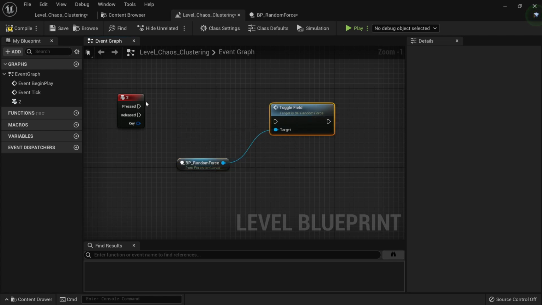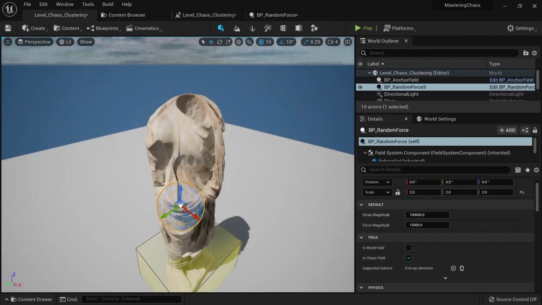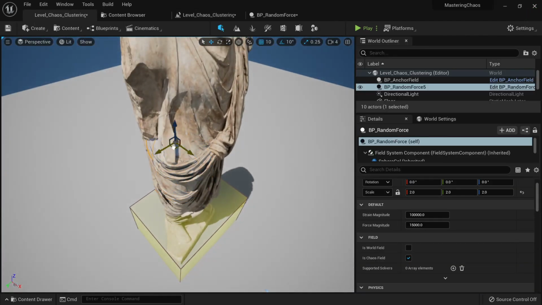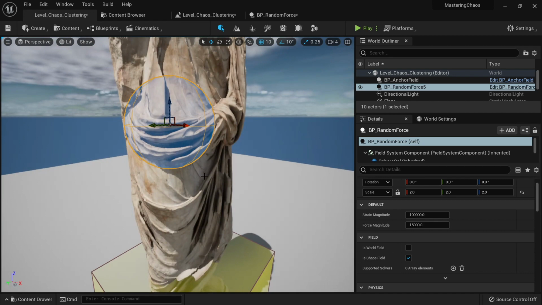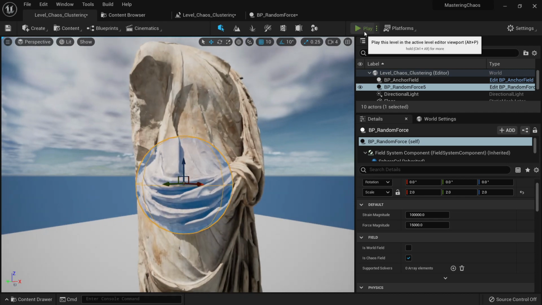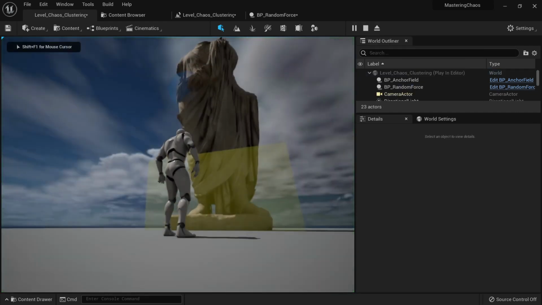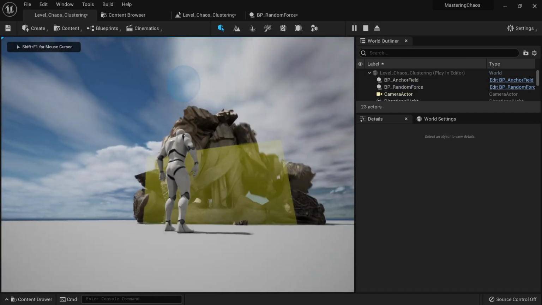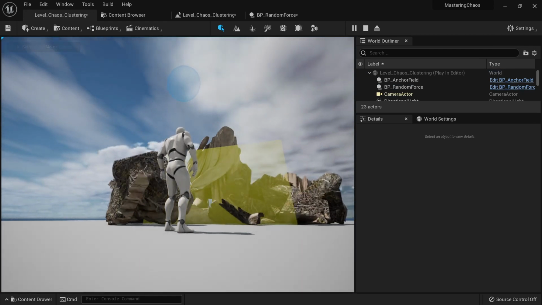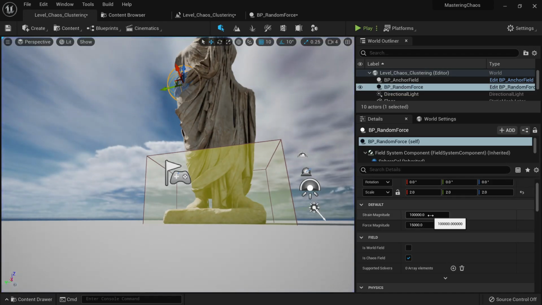Okay, now that you have this, drag the press button to this one, and we're good to go. So this one is fairly similar to the other ones, but it can have a little bit of a different result because it adds random forces. By default, if I hit play and press 2, it looks very similar to the other ones. So the strain magnitude is the same we saw.